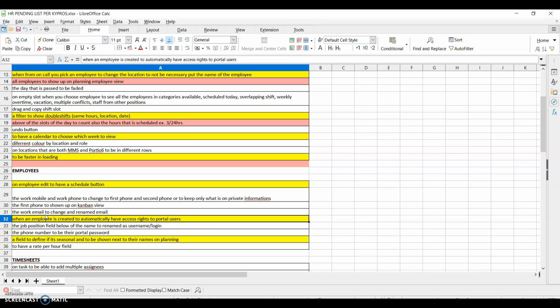The work email to change and rename the email. It's the work email. Okay.